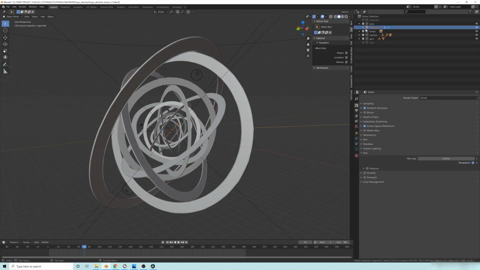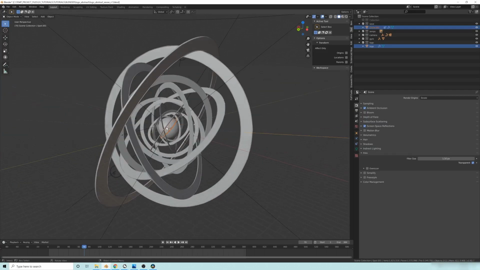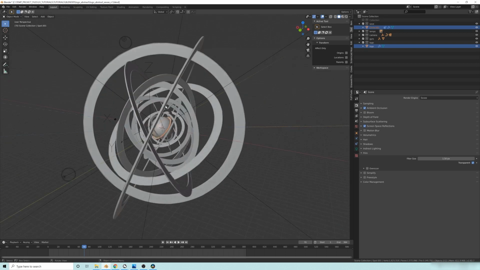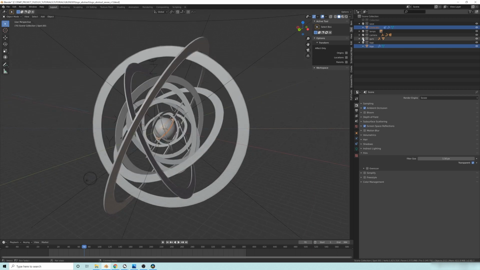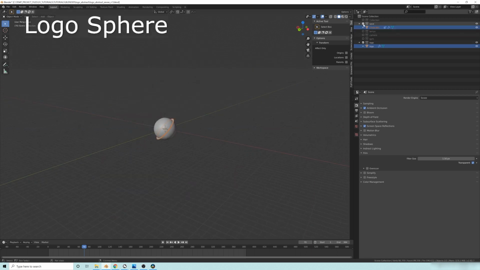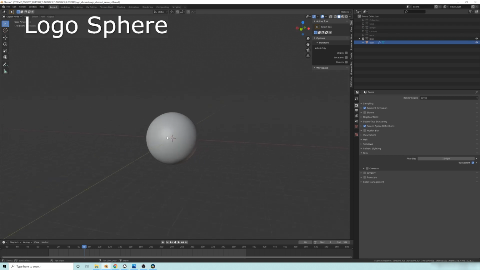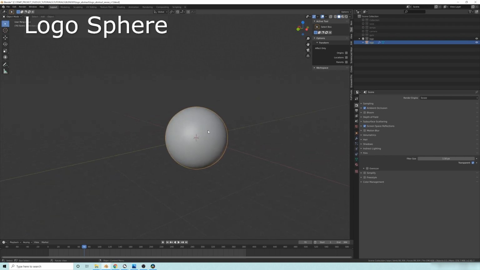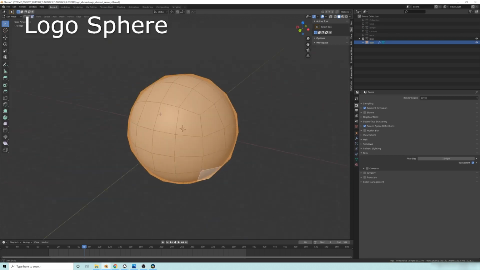So I am inside of Blender now, and we are just going to take a quick look at how the scene was made. I'm going to turn off everything except for the logo, which is this rounded cube right here. If I go into edit mode, you can see that it's a rounded cube.